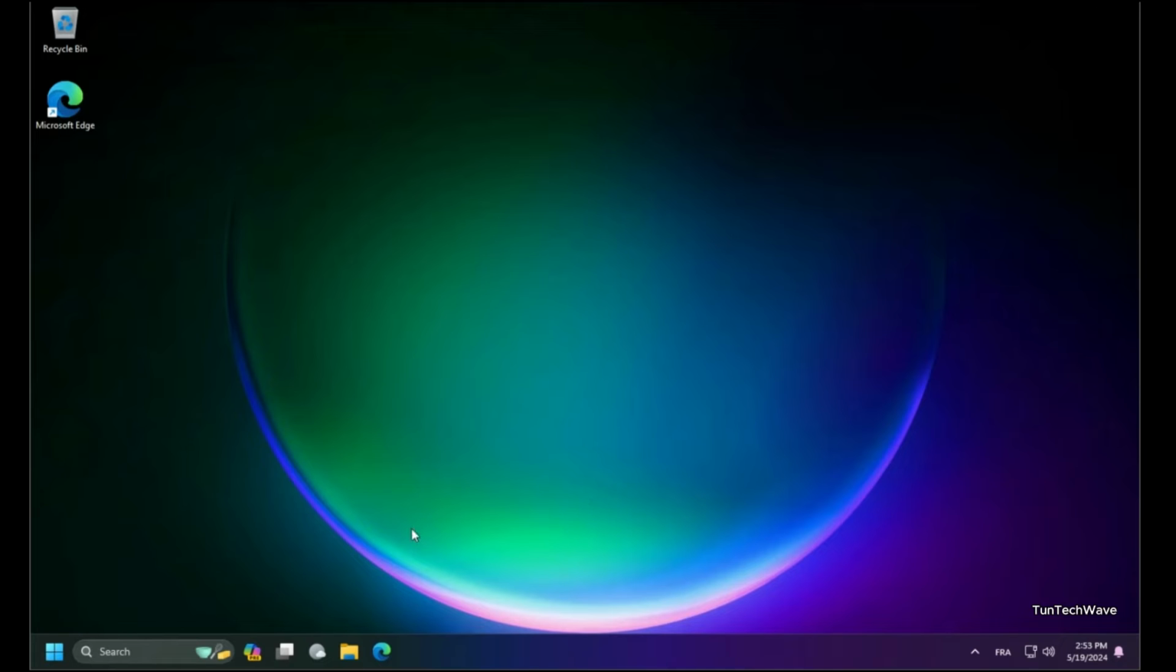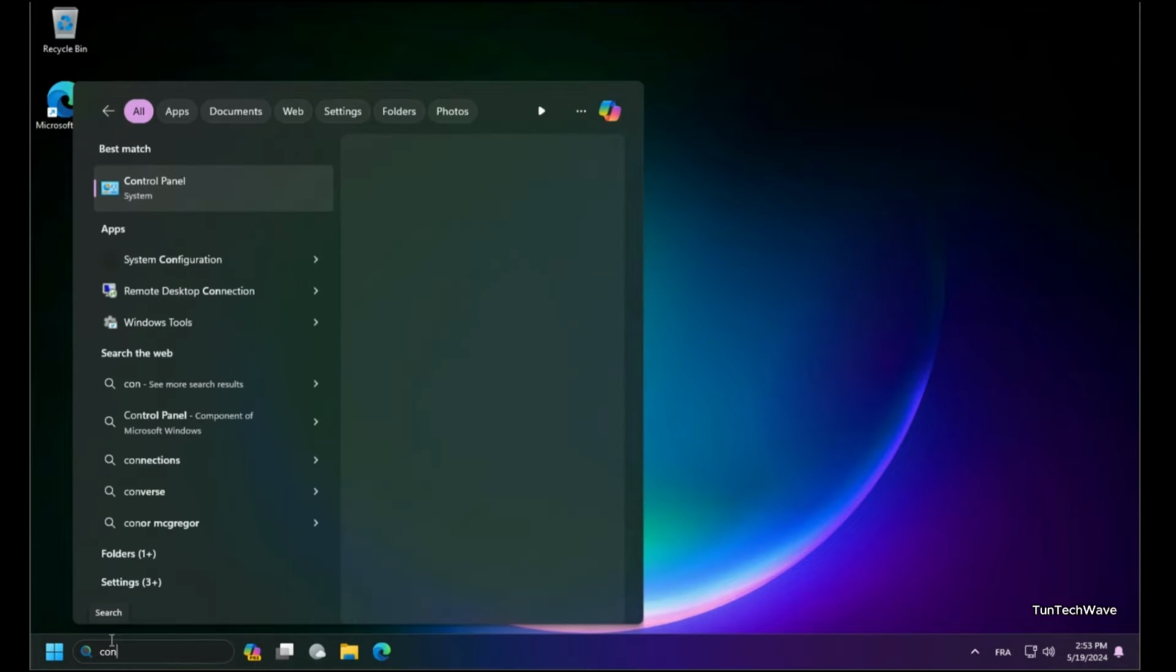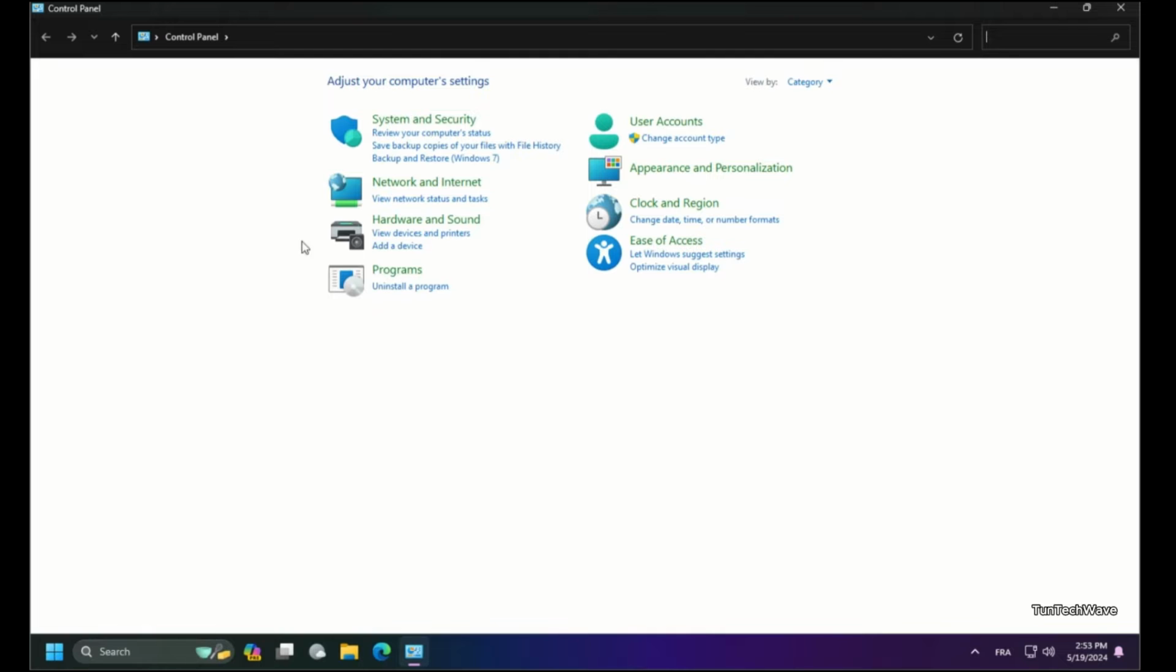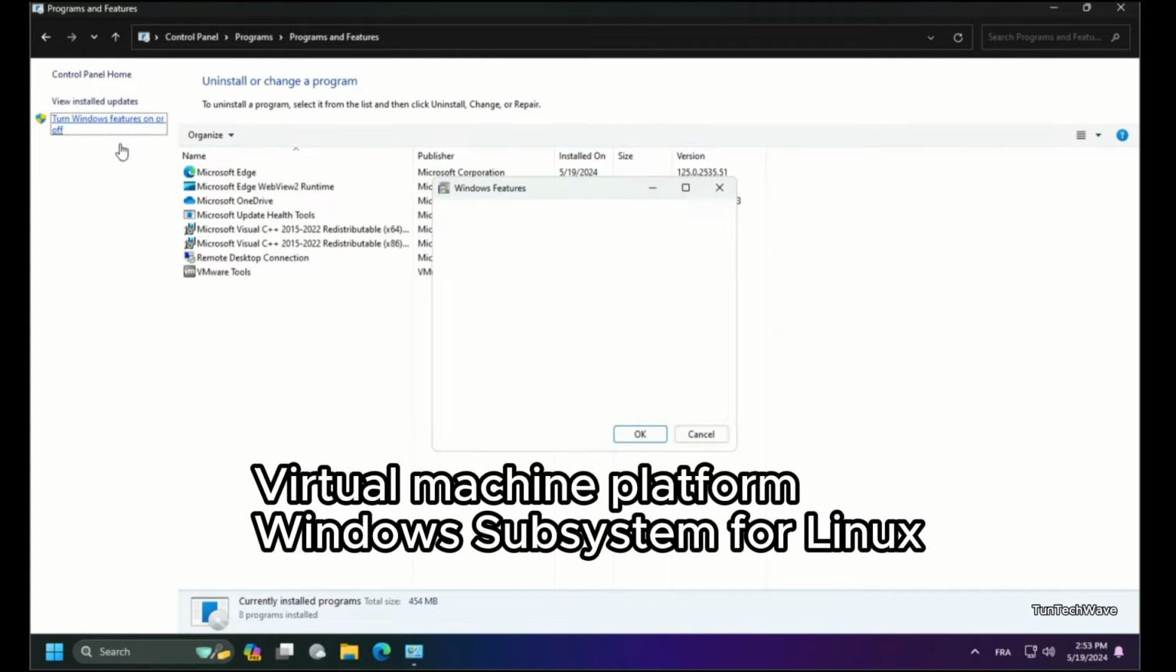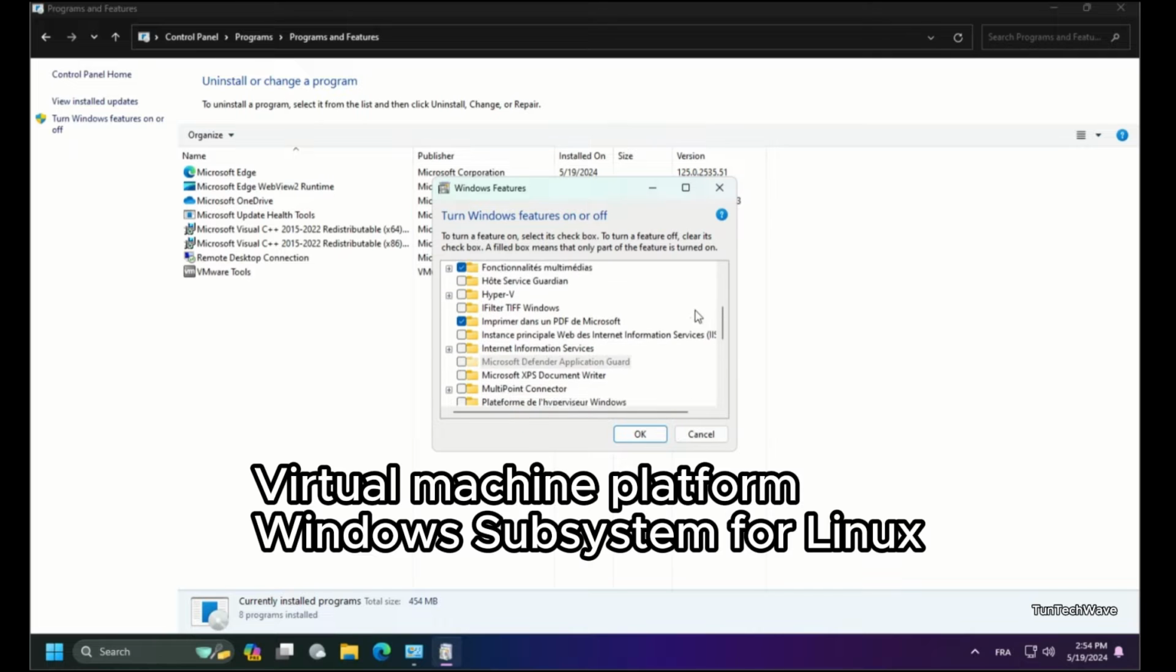To install the noble version of Ubuntu, we need to enable two features. To do this, we need to open Control Panel, then turn Windows Features on or off. Choose the checkbox in front of the Virtual Machine Platform and Windows Subsystem for Linux, and then click OK.